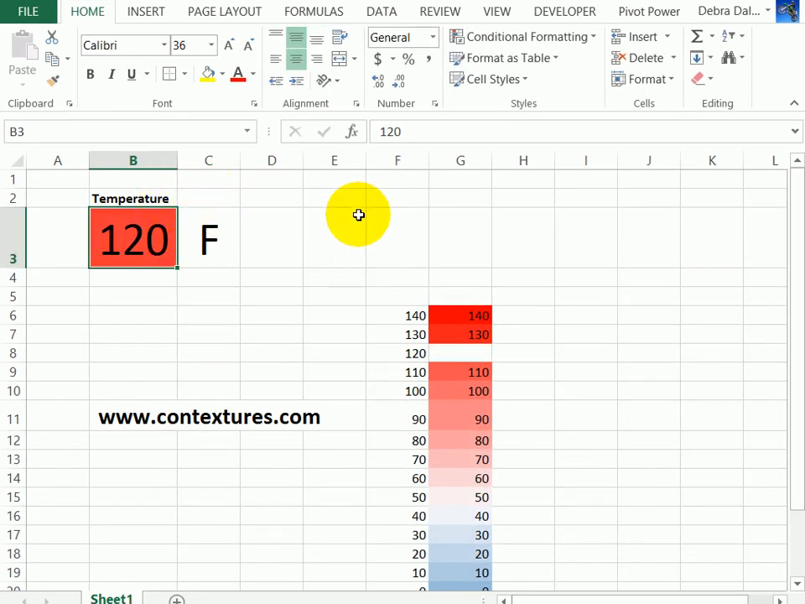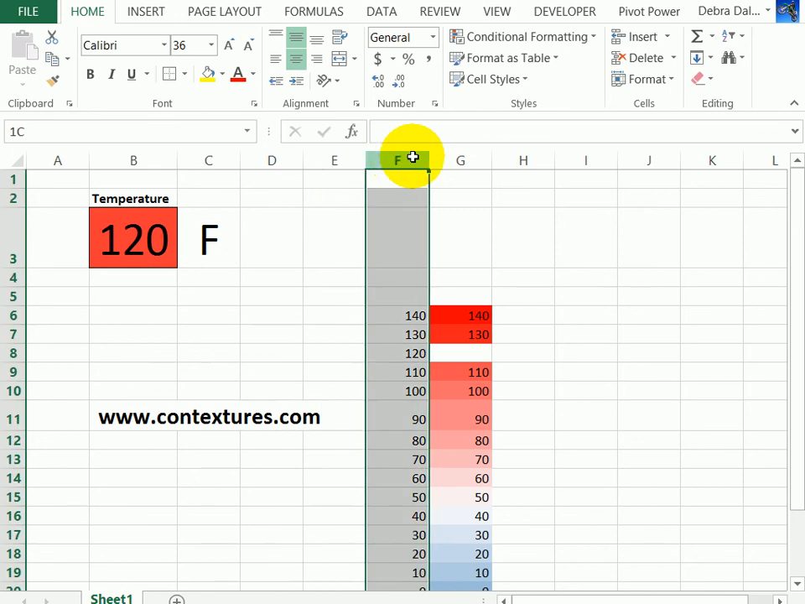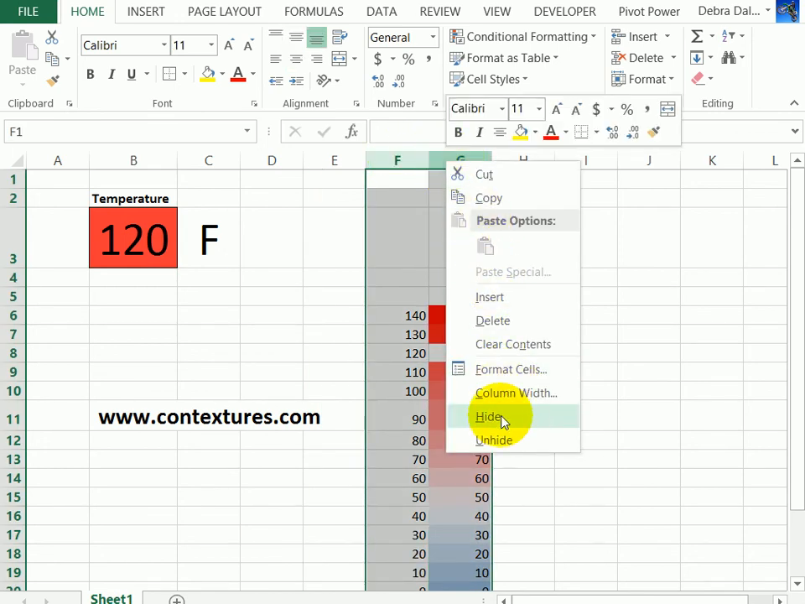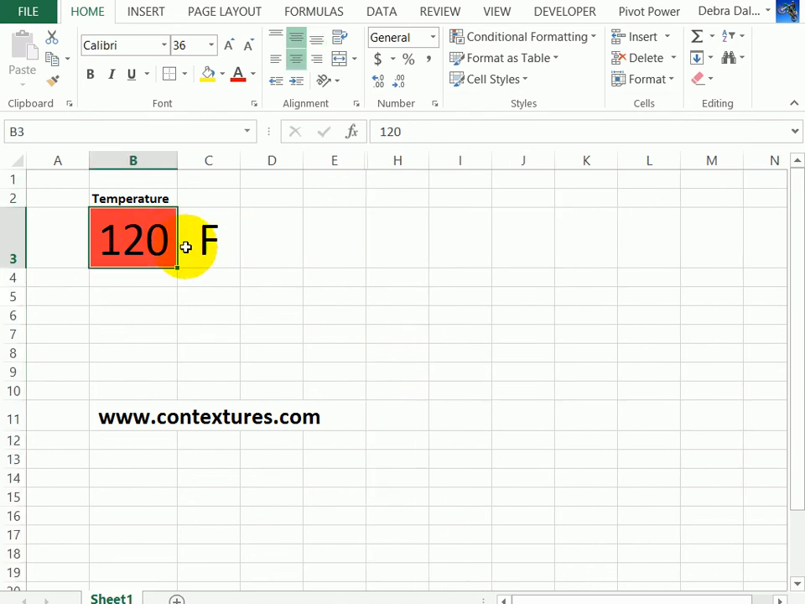Then to finish the worksheet, you could hide these two columns so this scale isn't visible. I'll select the two columns, right click, and hide. So now just the temperature is visible, and this color still changes when you adjust the temperature.